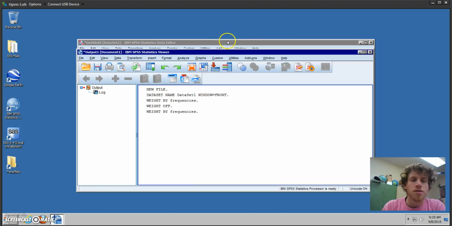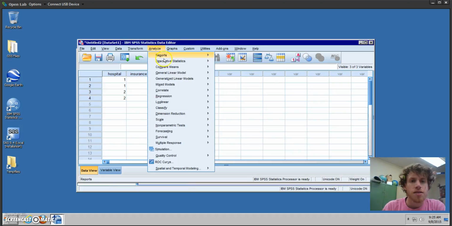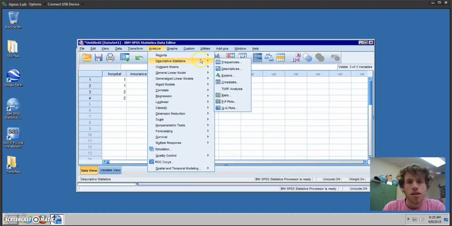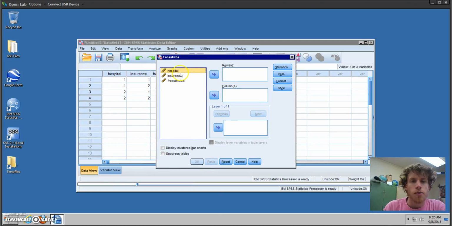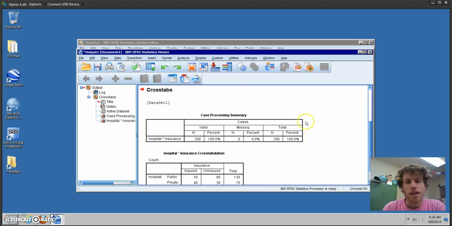And so now we are going to click back into our original window, and we're going to go up to Analyze, Descriptive Statistics, and we're going to click on Cross Tabs. For our rows, we are going to select Hospital, and for our columns, we are going to select Insurance, and we are going to hit Paste, and then the syntax editor will pop up. We want to go ahead and click the green arrow for Run.